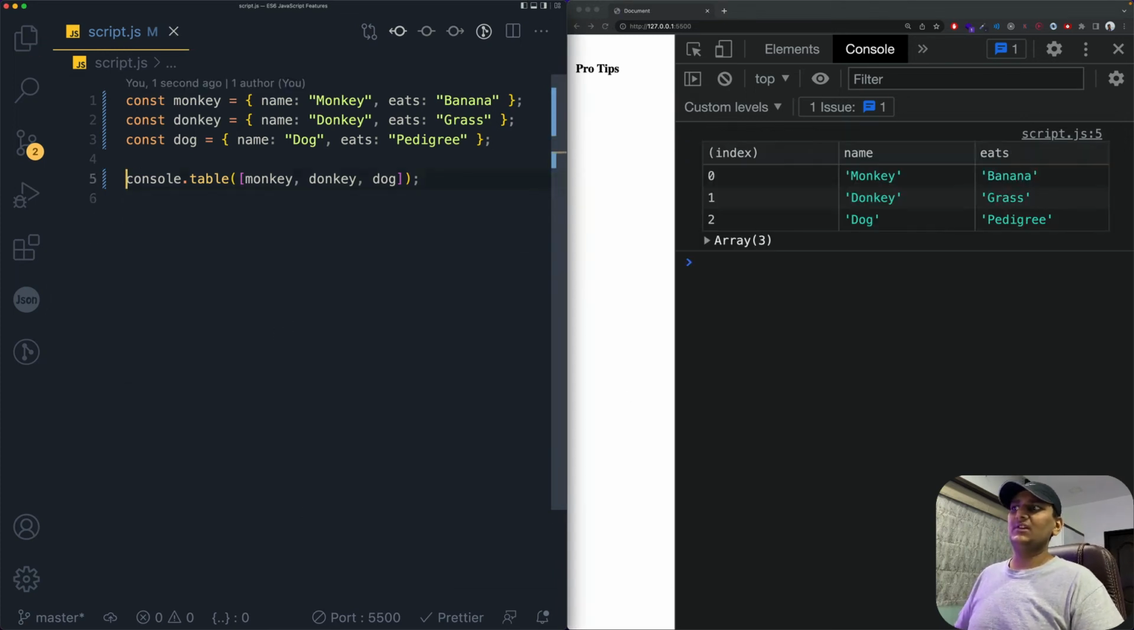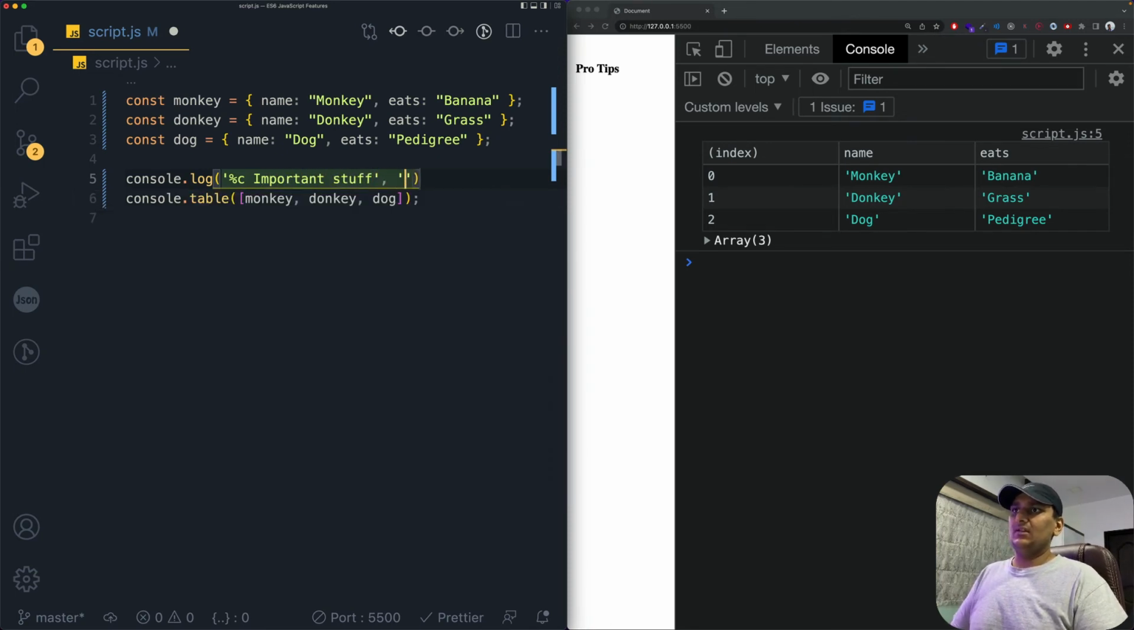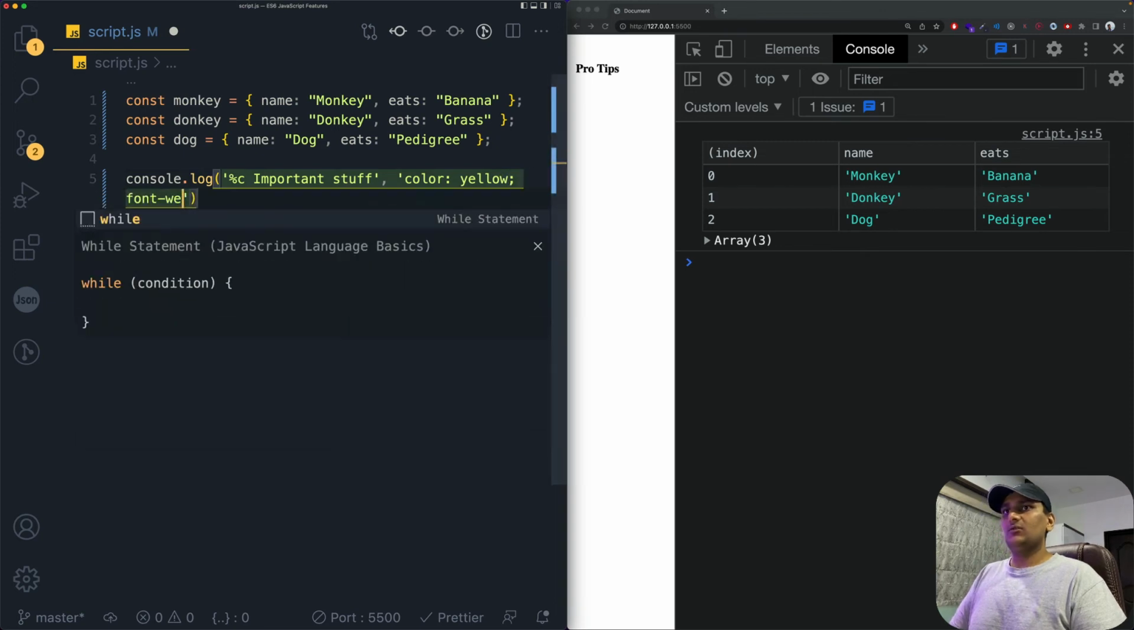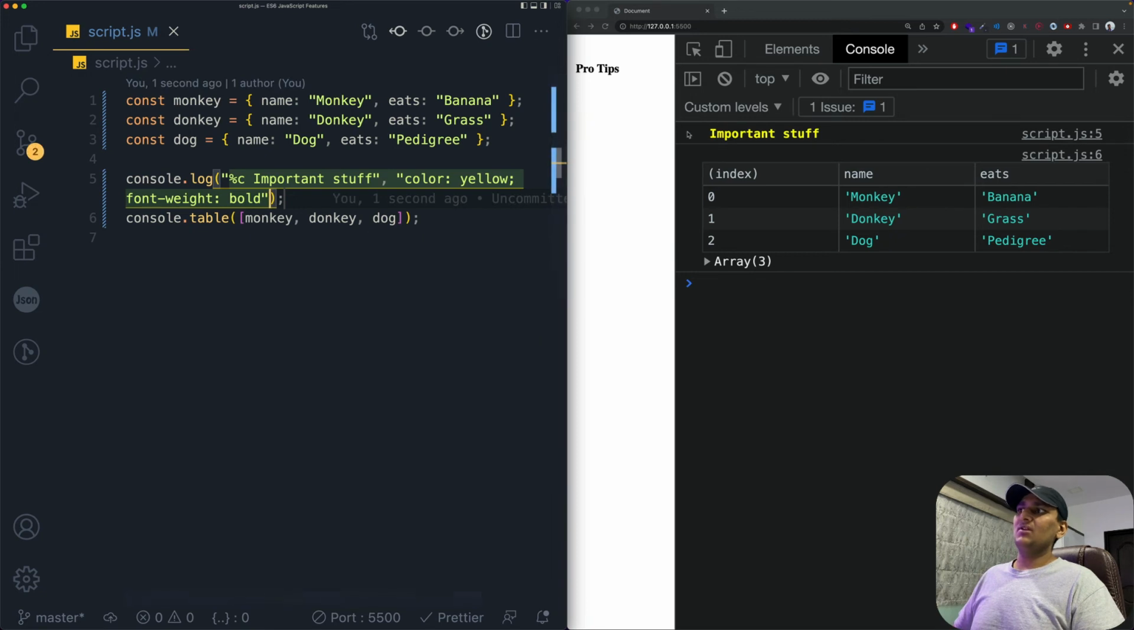Next, this one is my favorite. Let's say you want a way to annotate, right? You want to distinguish between multiple logs, so basically you can have CSS inside console.log. So here you will do %c, and let's say important stuff, and here another string with CSS properties, which will be color yellow, and let's do font weight, and this is going to be bold, and save it. And here you get important stuff.